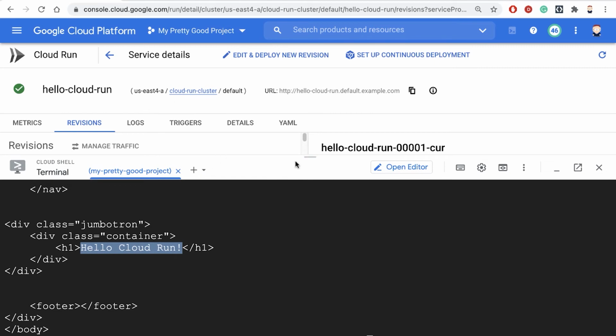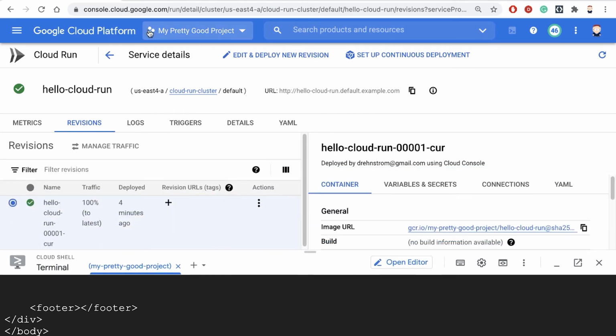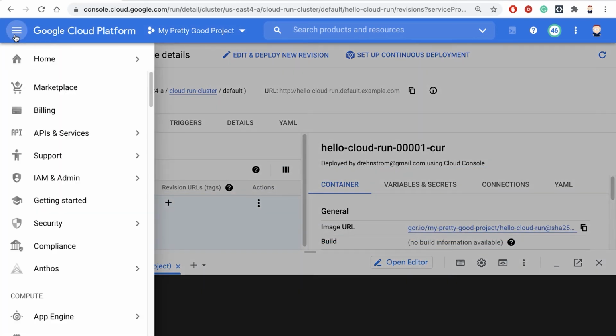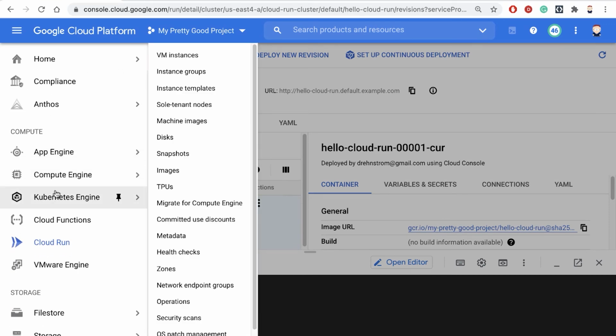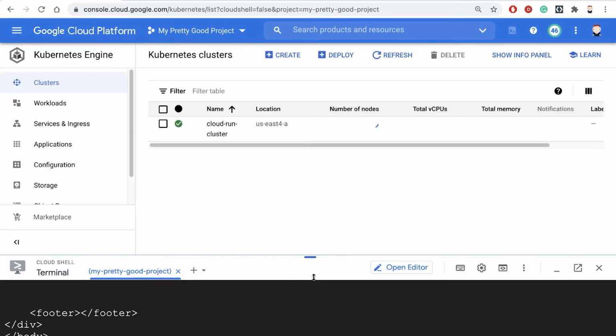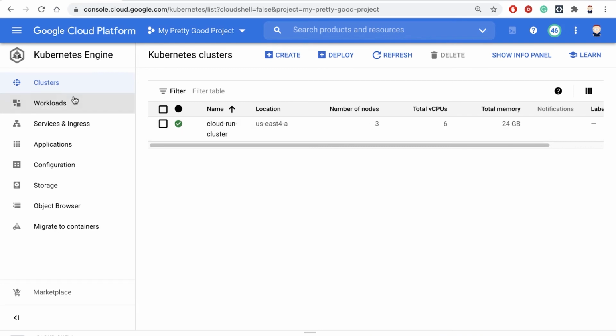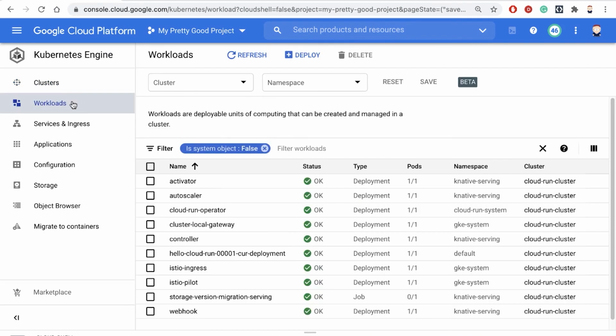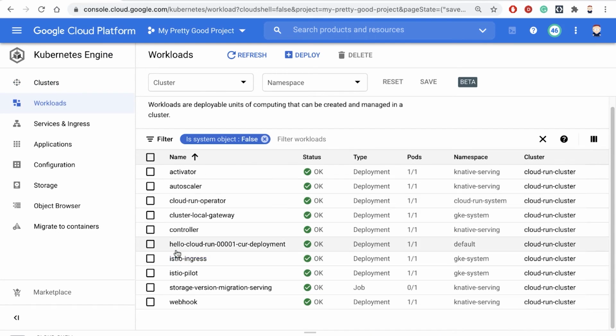We could also go in and look at the cluster itself. So if we go into Kubernetes Engine, here's our cluster, and then we can look at workloads, and then here is our Hello Cloud Run, or Hello World Cloud Run program that we've deployed earlier.